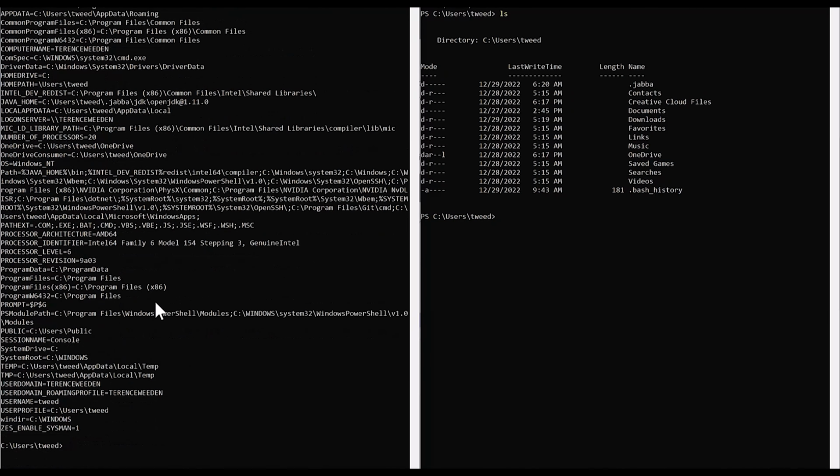That lists out everything on my machine, on my system. So there's a difference here. The PowerShell is just listing out my directories. The command prompt is listing everything on the system. All of this is on the system.